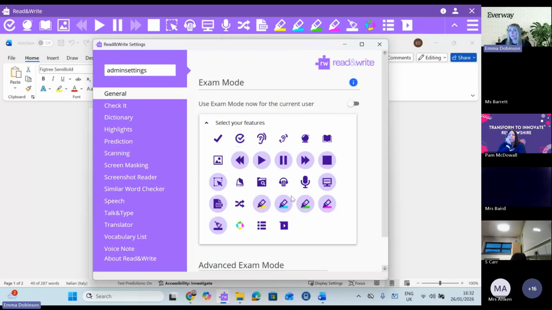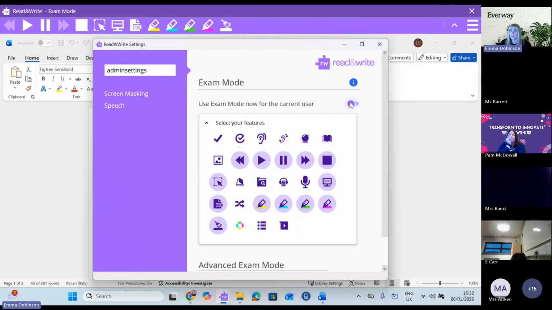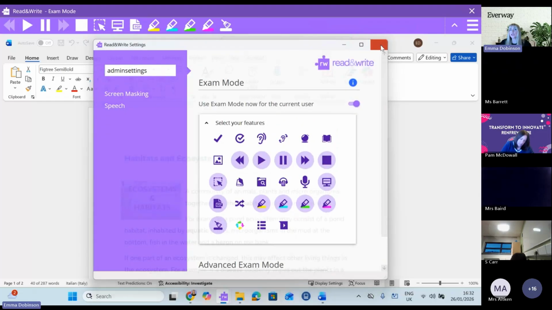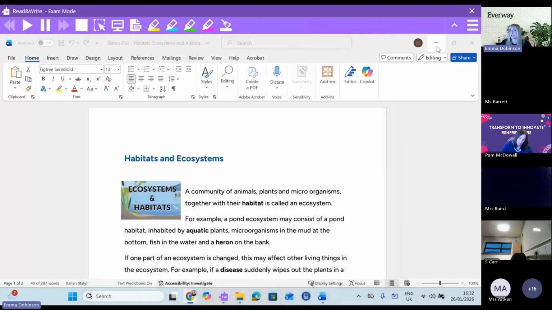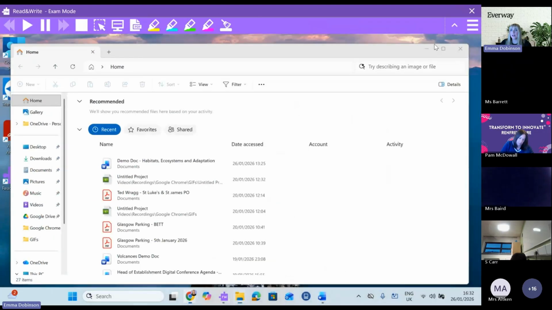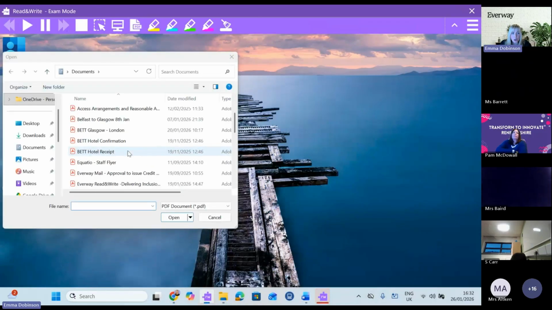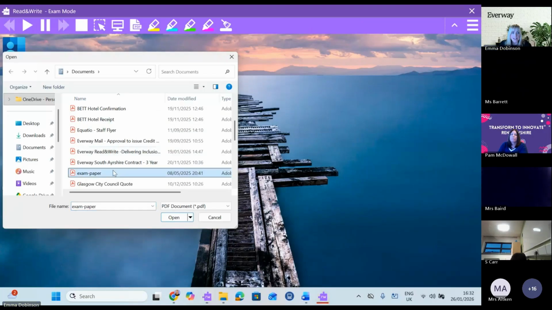I'm happy it's only the approved features, so you'll notice my toolbar when I toggle this on is going to majorly reduce down. Toggle on and I've only got my approved features. I can use advanced exam mode to push it out to multiple users at the one time, but I'm better covering that in a more focused session another time. So I'm actually just going to move this document out of the way. I could easily click on PDF reader, pull in my exam paper.